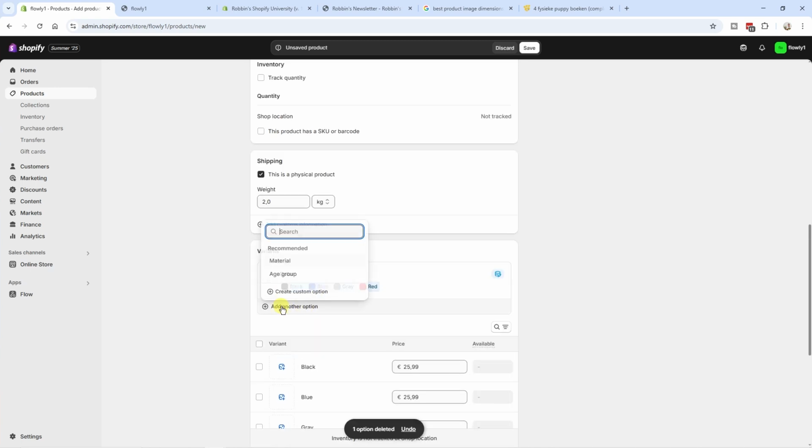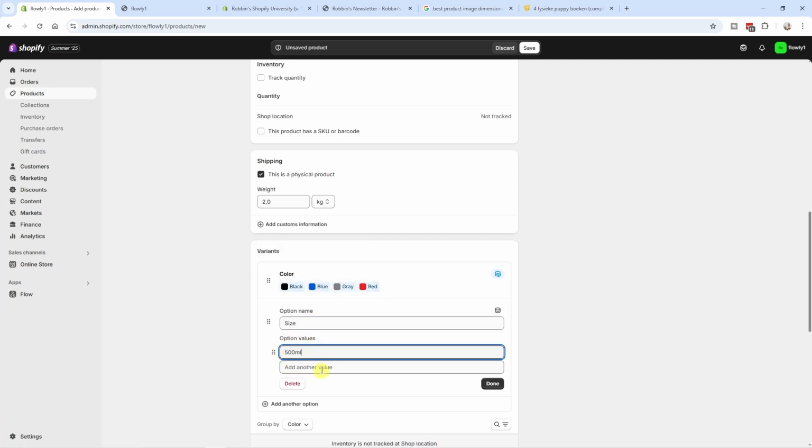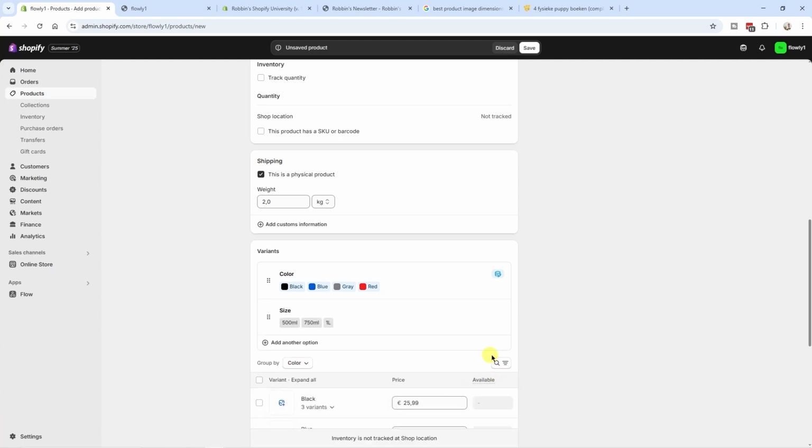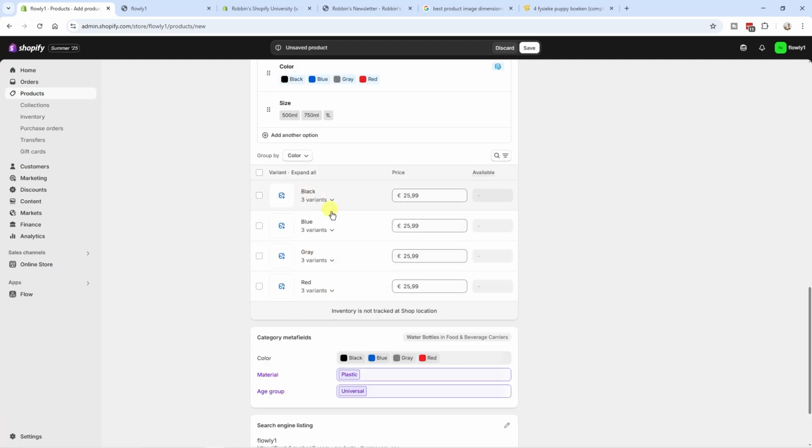I'm going to add another option. I'm going to add the size option. I'm going to click on create size option. So I'm going to add some values here. So 500 milliliters, 750 milliliters, and 1 liter. I'm going to click on done. Then I can add custom images for these different variants. So for this tutorial, I'm not going to do that, but obviously you should add different images for the different colors.